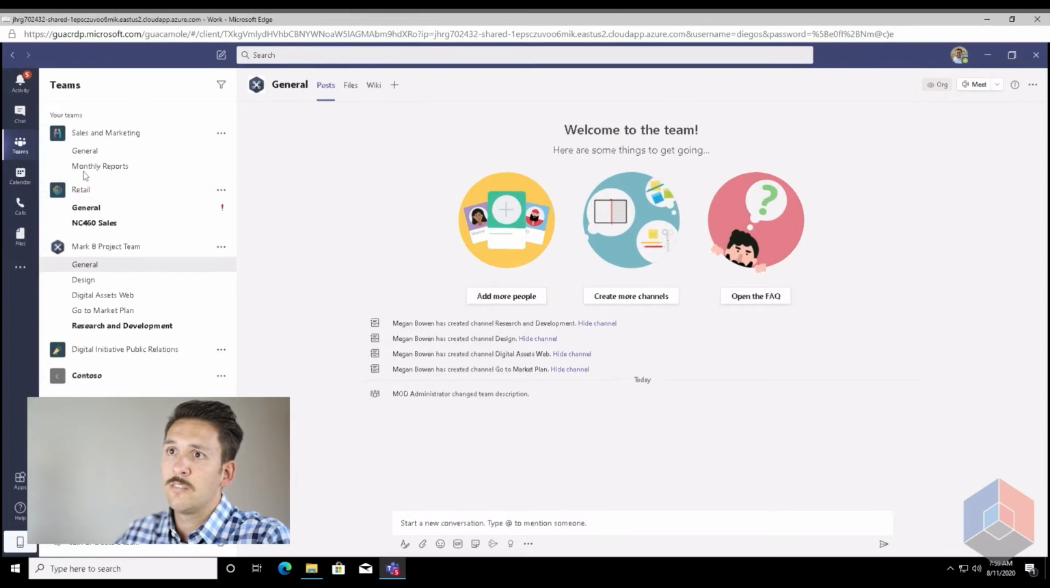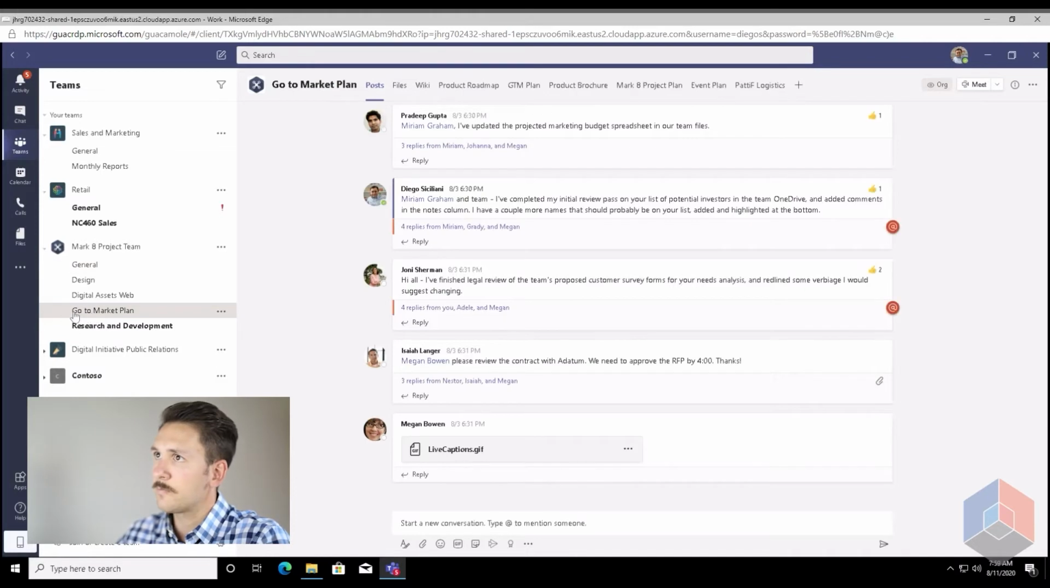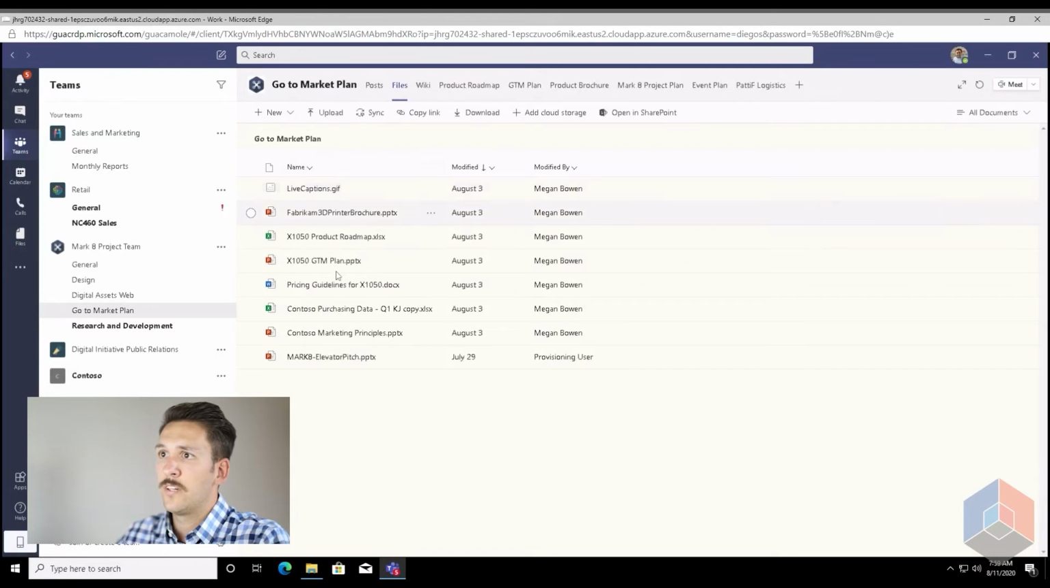We're going to go into Microsoft Teams here, and you'll see I've got this Mark 8 project team open. I'm going to pick a specific channel that I want to sync the files from, so let's do the Go to Market Plan channel. Across the top, right next to the name of the channel, that second tab is always going to be your Files tab. If we click on that, it's going to load those files and show us what files are on that team.